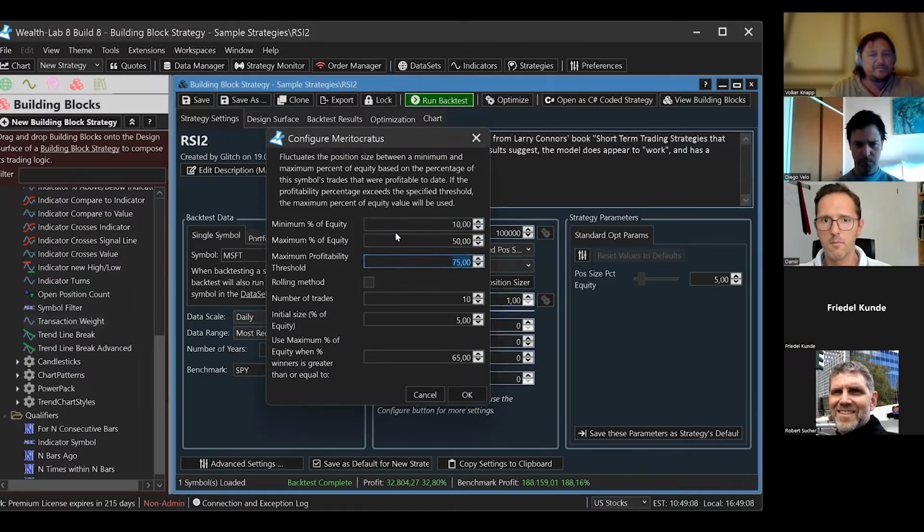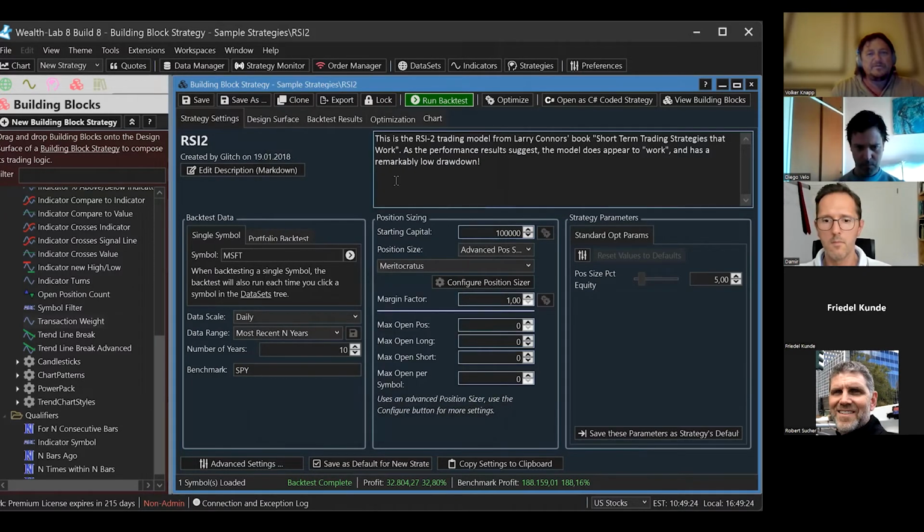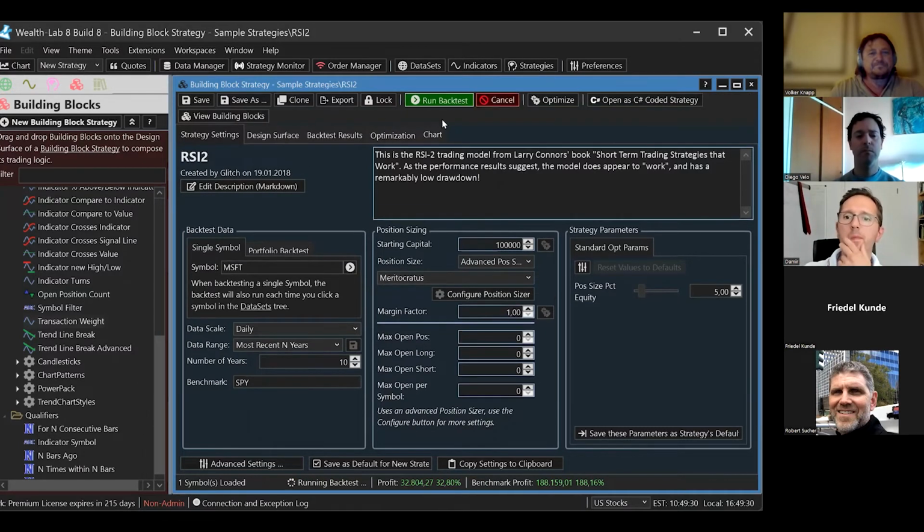And then do we use a rolling method or not? No. Number of trades, initial size, percent of equity, 5. Let's just leave it at that and see what we get here. And then we run it. Do I have to click anything else? No.